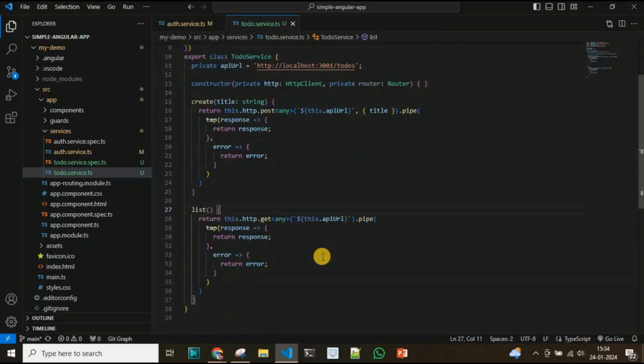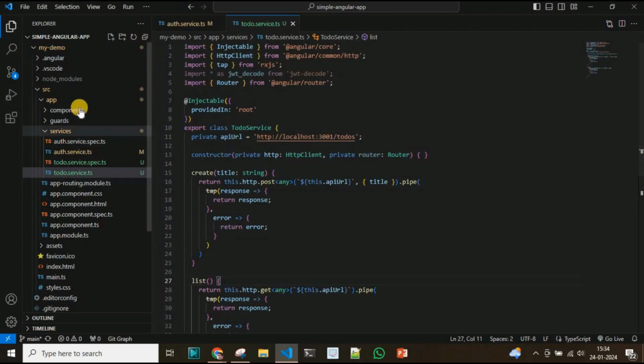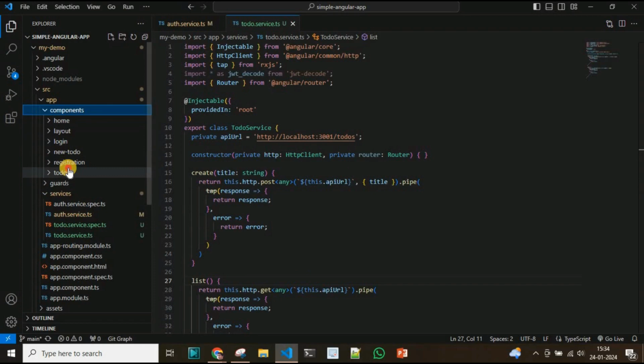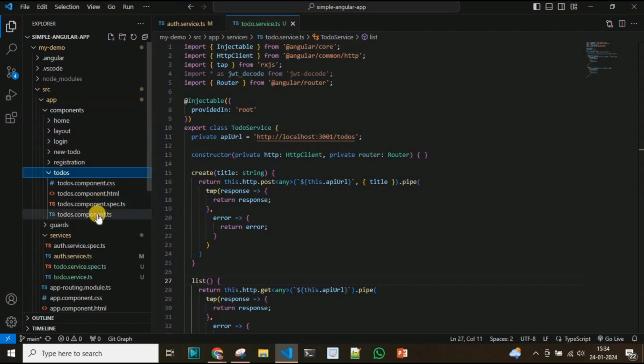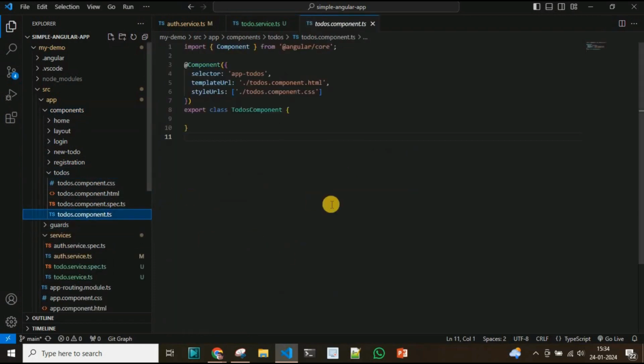So I added the two services, the create to-do service and the list to-do service. Now I will go to the to-do component, and in the to-do component.ts I will call those services, and I will make the necessary changes in the to-do component.html.